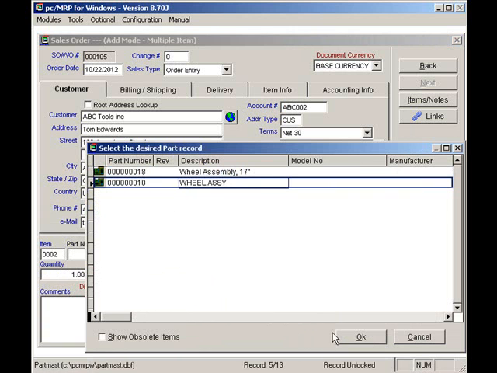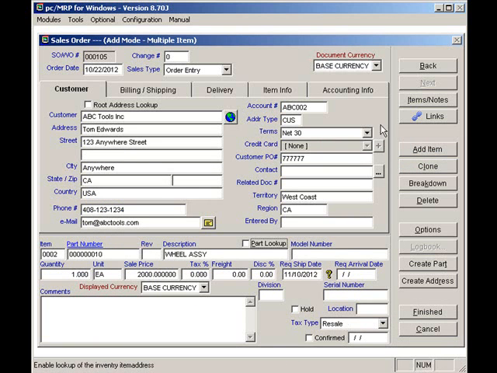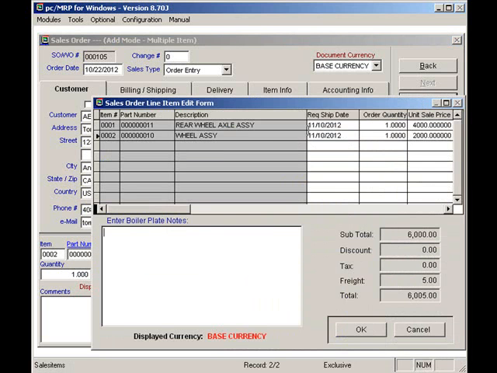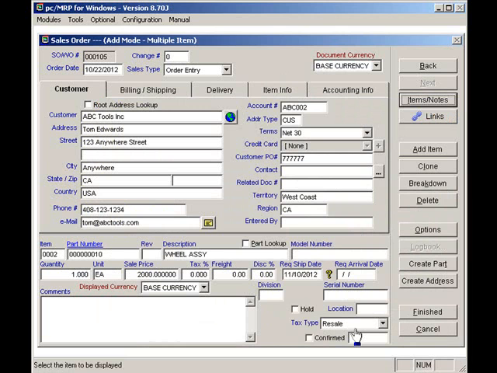To see all of the line items for a sales order, I will press the Items and Notes button. Here I can view and edit all of my line items and enter the boilerplate that will appear at the bottom of the sales order. I'll press OK to return to the sales order data entry screen.